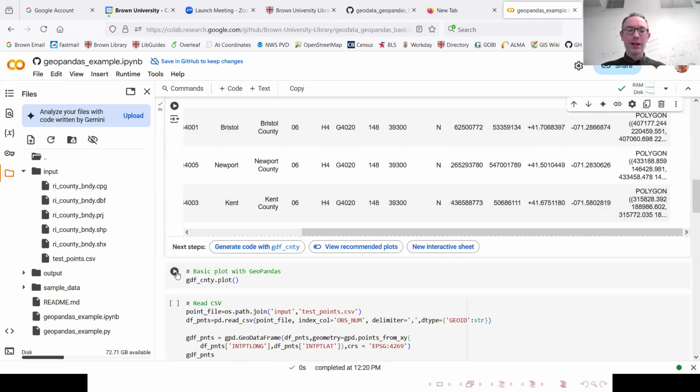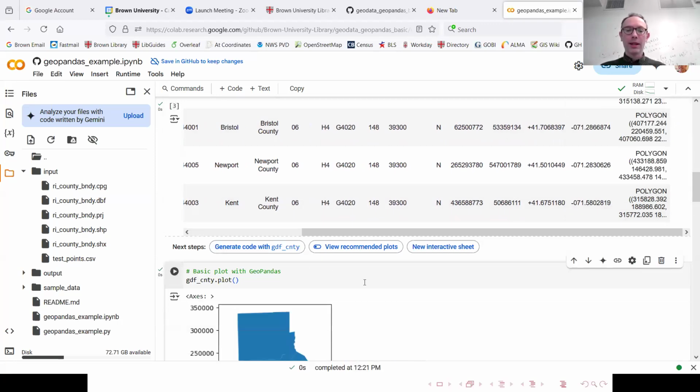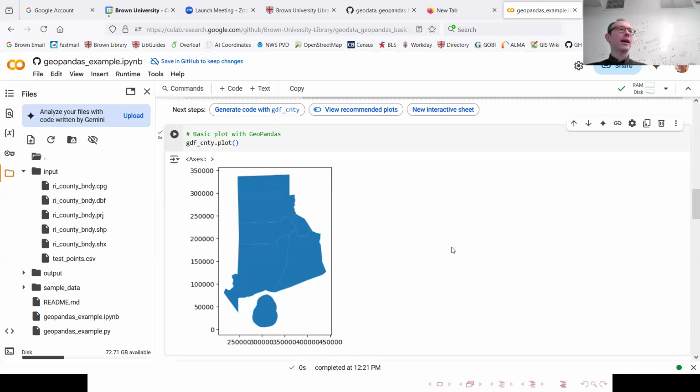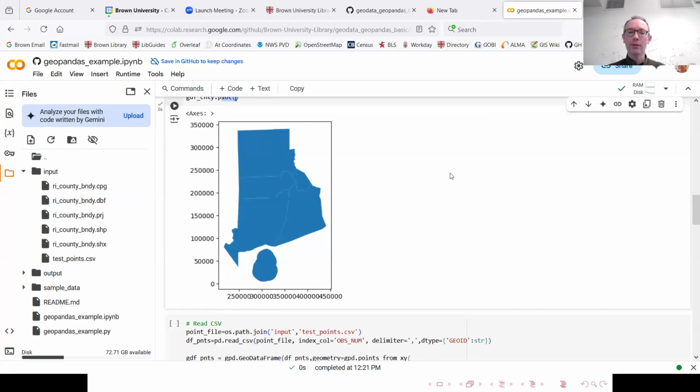To see if this worked, if we come down here to the next step, we can actually plot this. And now it's showing us what that shapefile looks like using the geometry in the column. So there are all of our counties. And in this case, the plot function we're using is just a general pandas or GeoPandas plot function for quickly visualizing stuff without too much fuss.